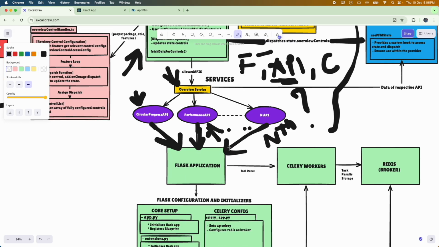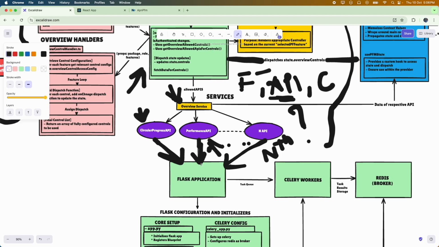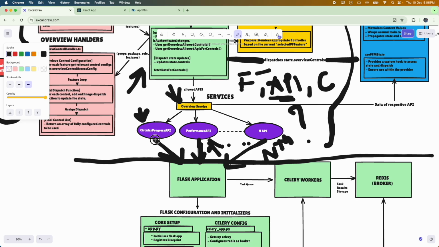Sends a request to the backend application. Okay. Now what will it do? It will take the data. Let us not worry about the backend right now, but let us assume that we are going to get some data if we send this request. Okay, we got the circular progress data.